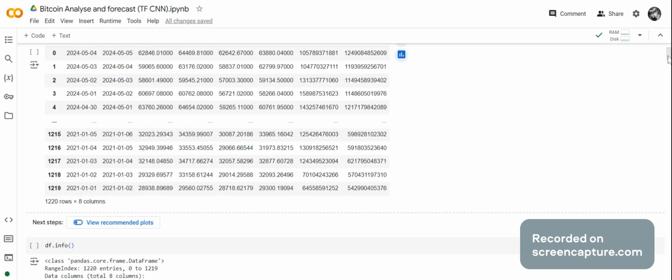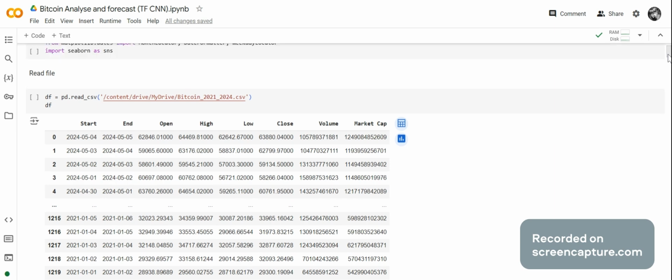So we're going to read the file, and basically I got the file off of a Bitcoin website, and then I had to download it, and then I had to upload it into my Google Drive, which was hard because it downloaded like a G sheet, and you don't want a G sheet, you want a CSV file. So it was a bit difficult for me to convert it to a CSV file, but I did.